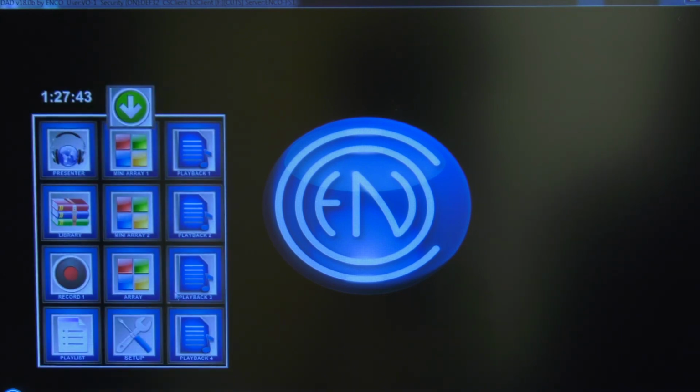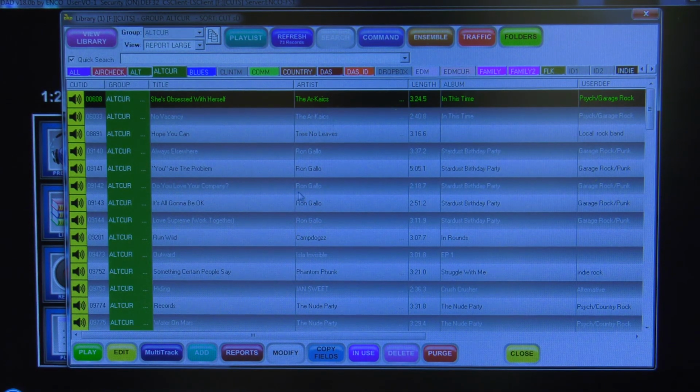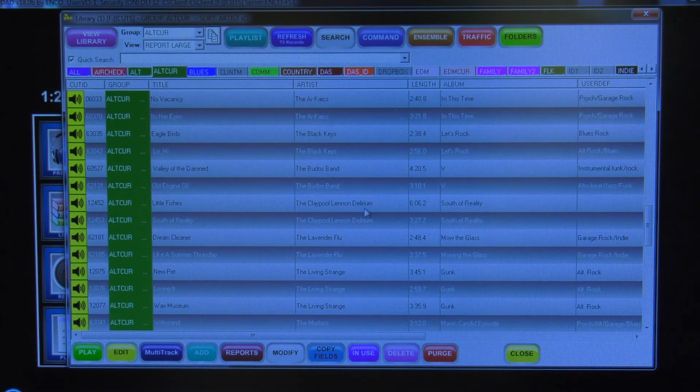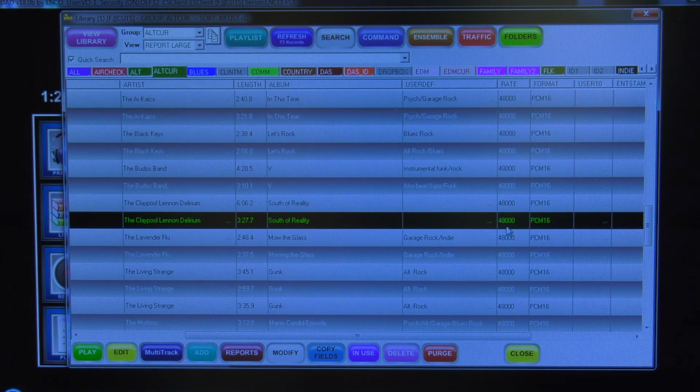So I hit the up arrow to access the menu, and then the library, look at my alternative currents, and then scroll down, sort by artist, and then find the Claypool Lennon Delirium. And there it is, South of Reality. So if I scroll over, I now have that desired 48,000 sample rate. So now this song should be ready to go. And that's how you upload things from a CD into the DAD software.